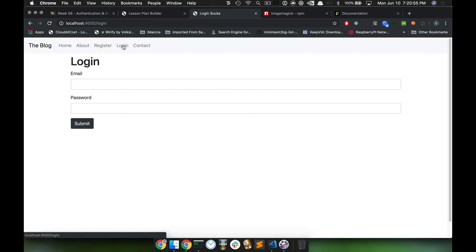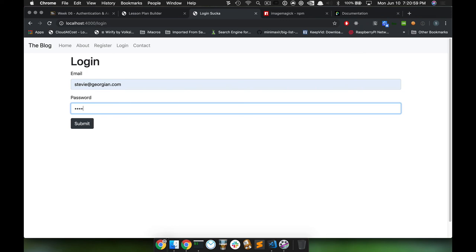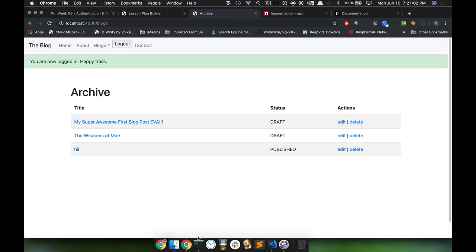Okay, so if you log in, submit it, you should be logged in, you should have no errors, everything should be good. Let's take care of that log out button because it's really weird looking.